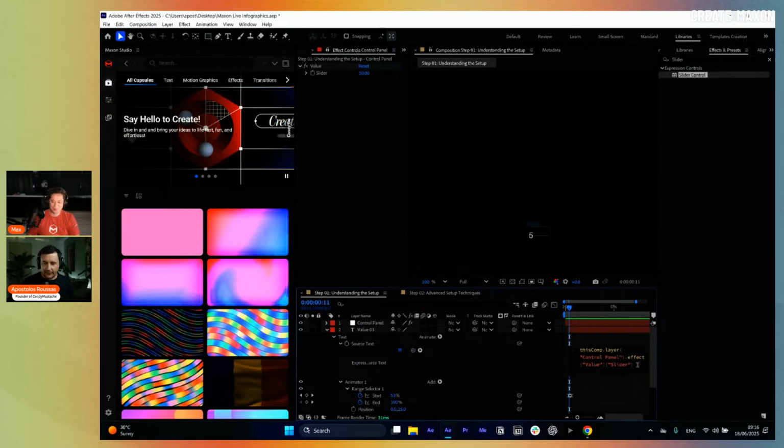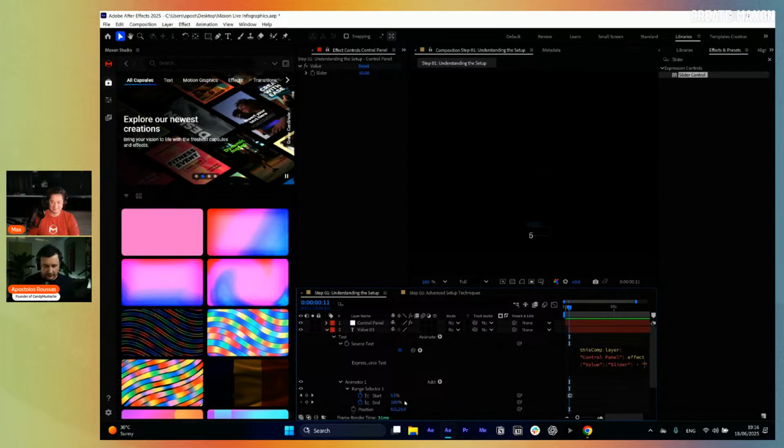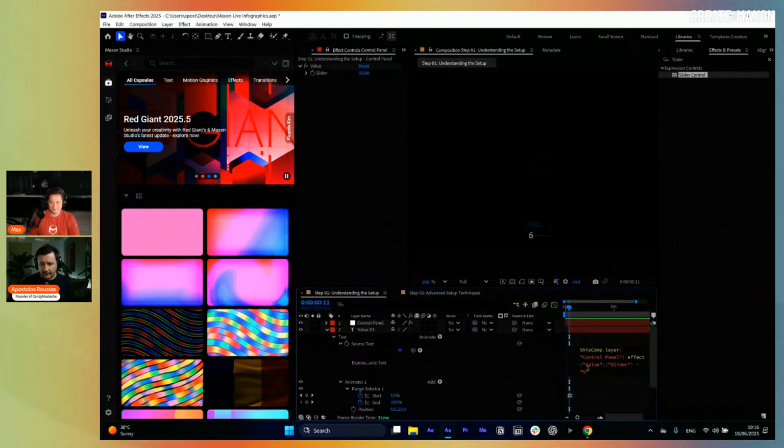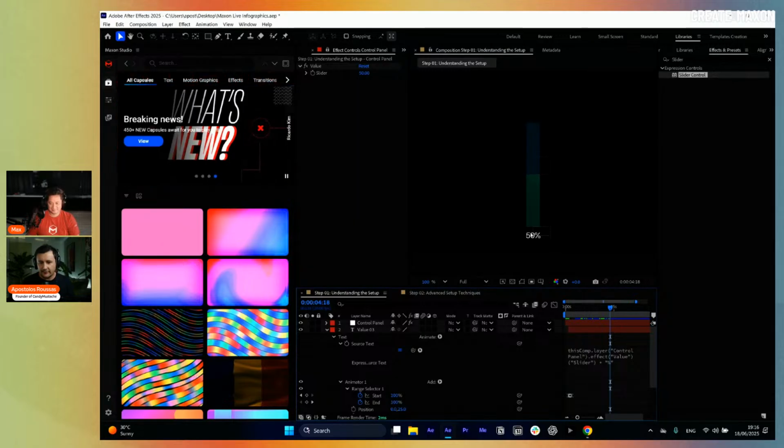So I will give plus, plus, and if I add the, how do you call that? The double quotes, yeah. And the symbol of percentage, it will reveal at the end of this without affecting the actual value.